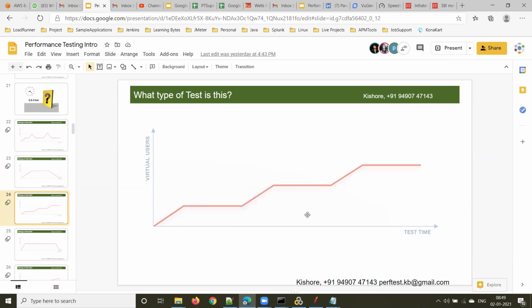And this one, scalability test. We are increasing the load gradually. So we can call that a stress test. Basically, we can say that it is a subset of scalability testing, but you can say that it is a stress test or a subset of scalability testing.